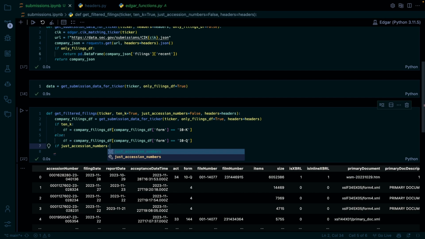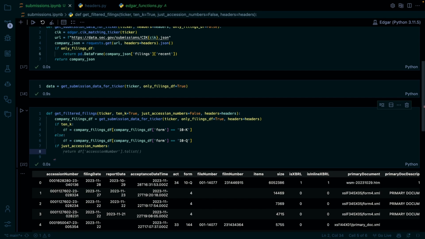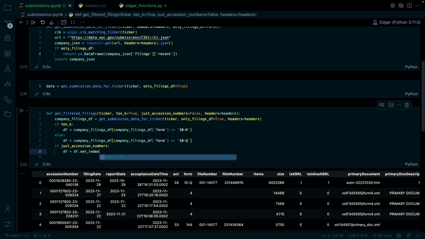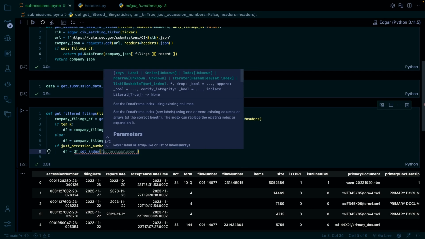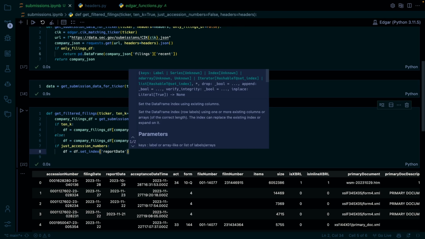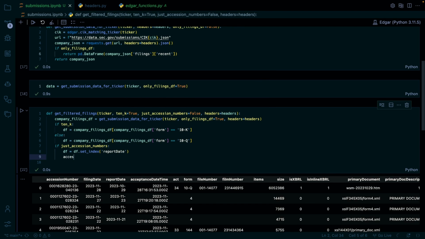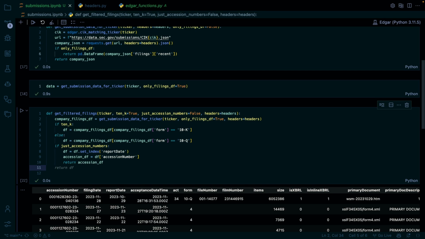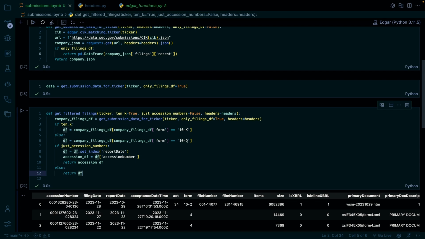So if we do if just accession numbers, I don't know why it's glitching out here. Data frame equals data frame dot set index report date, and then so we're just going to make a series of the accession numbers, which makes it a lot easier because it doesn't have to go through a whole data frame then, it's just a series. So then else return data frame.